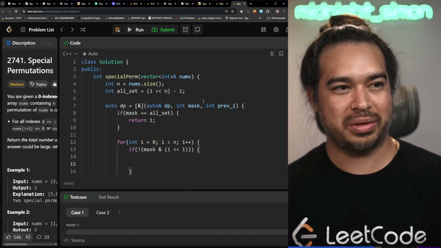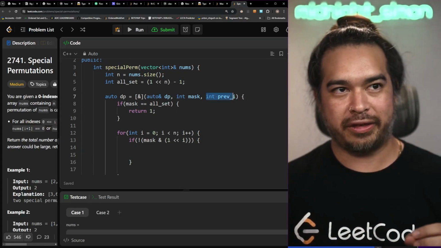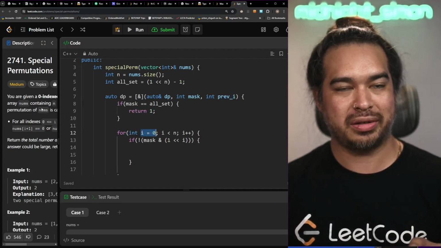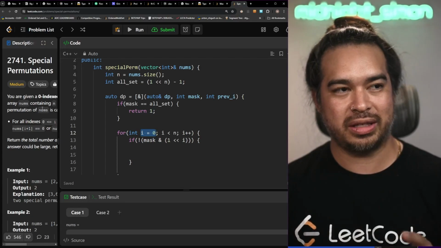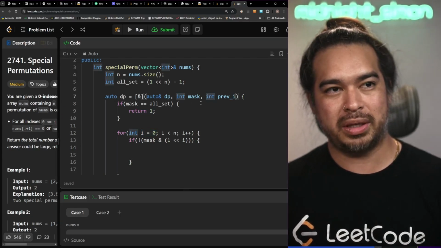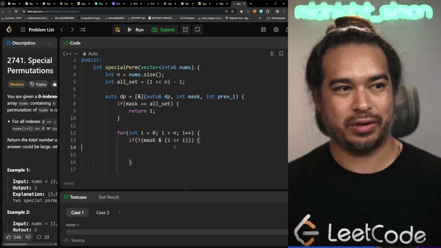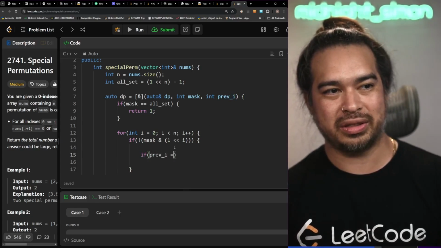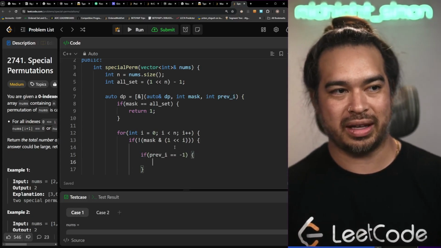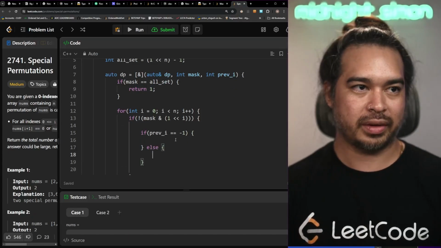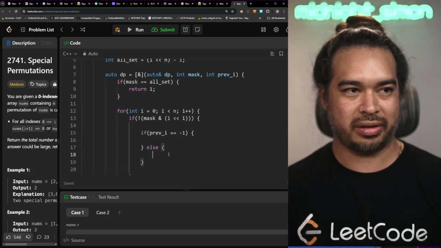How do we know we can use this number? Well, if the previous index that we selected and the current index that we're at, if we can mod them together or switch it around and it's equal to 0, then we can select that number. But initially, I'll call this DP function with previous i set to -1. So I'm just gonna add in a little extra if statement here. If previous i is equal to -1, that means we can always select that number. Otherwise, we should probably check if the mod thing works. So I'll fill this part in a bit.